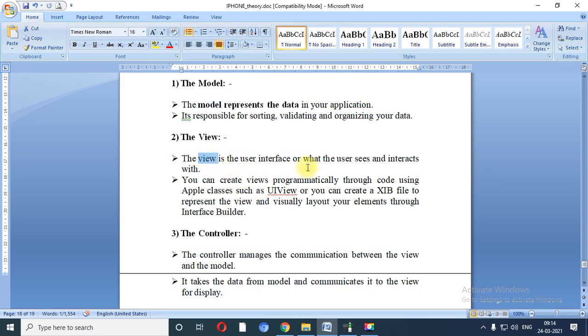View means to see something. Over here we are going to view how the user interacts with our application. In Apple we have the UIView class, using which we can view our application programs. Or you can create a XIB file to represent the view.